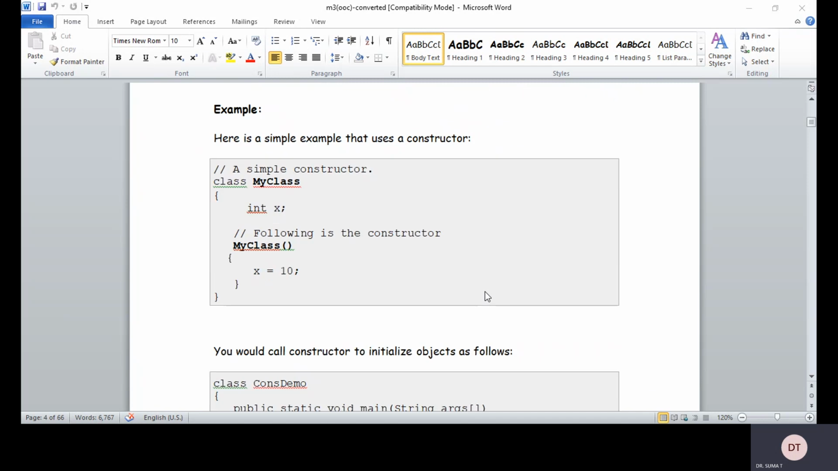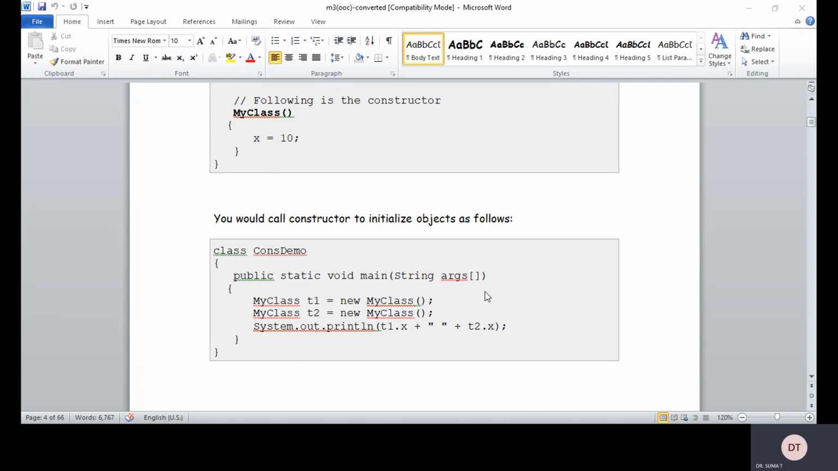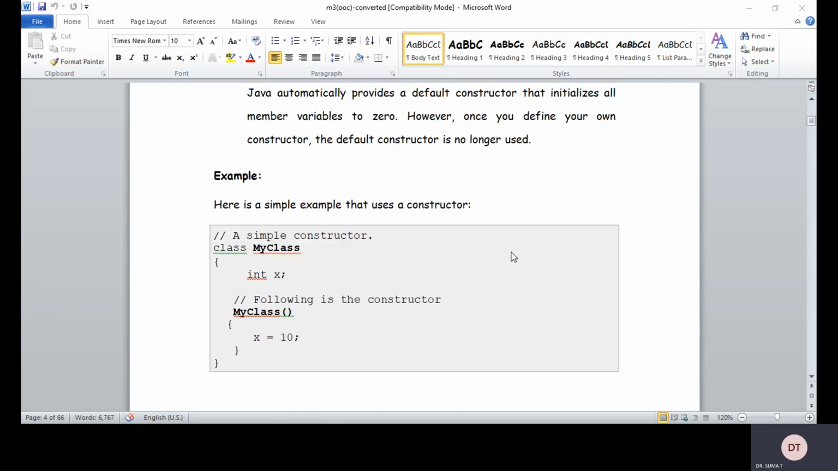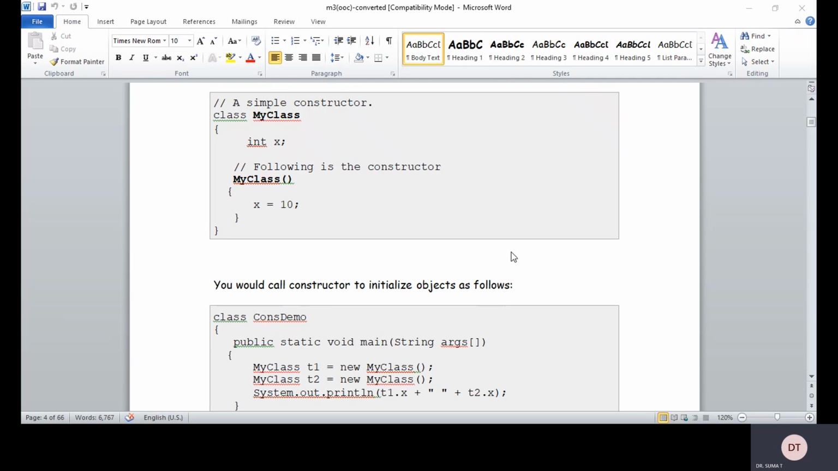You would call the constructor to initialize the object as follows: class ConstructorDemo, public static void main (String[] args). This is common for the main method of a Java program. MyClass t1, MyClass t2. What you are doing is creating two objects, t1 and t2, which belong to MyClass. New MyClass and new MyClass allocate memory space for these two objects. So what I am doing here is adding the t1 value with the t2 value. What I am storing is x equal to 10.